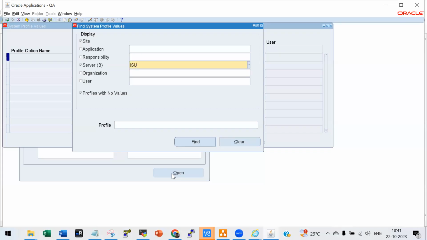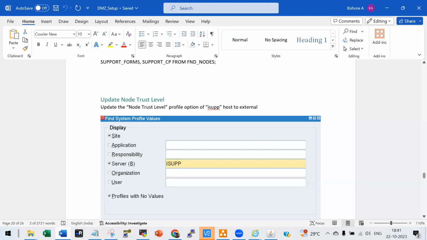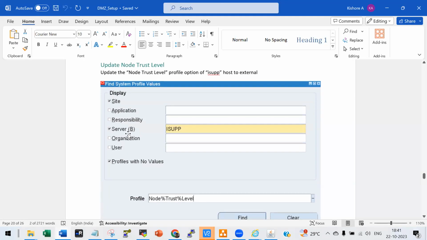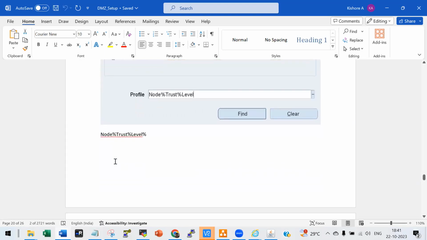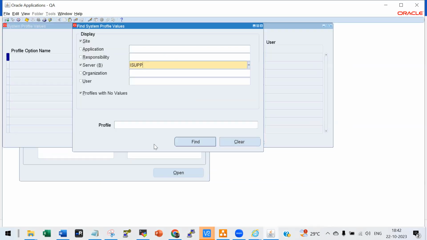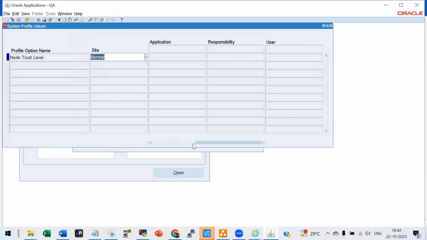So you say iSupplier. Here, what you have to tell is that iSupplier is an external node. A lot of people don't do this. So first you have to click on server and say node, percentage level, find. And what you have to do, see, you cannot see this.